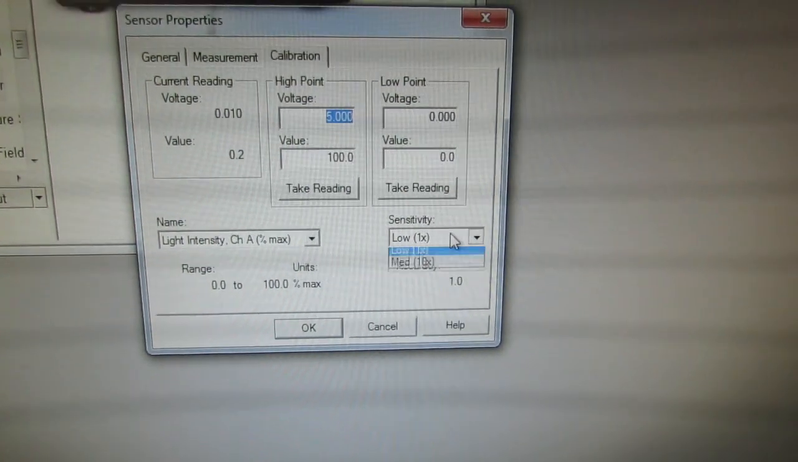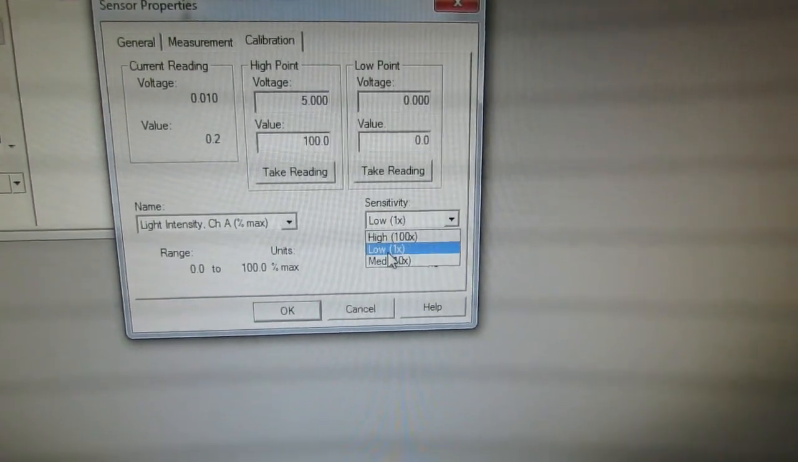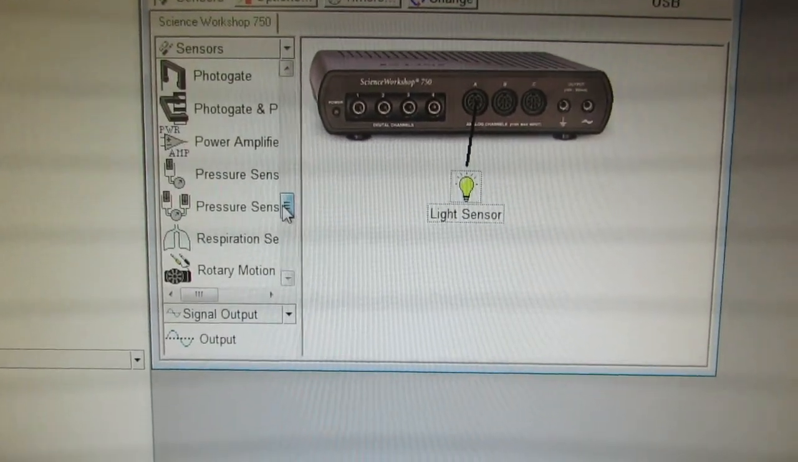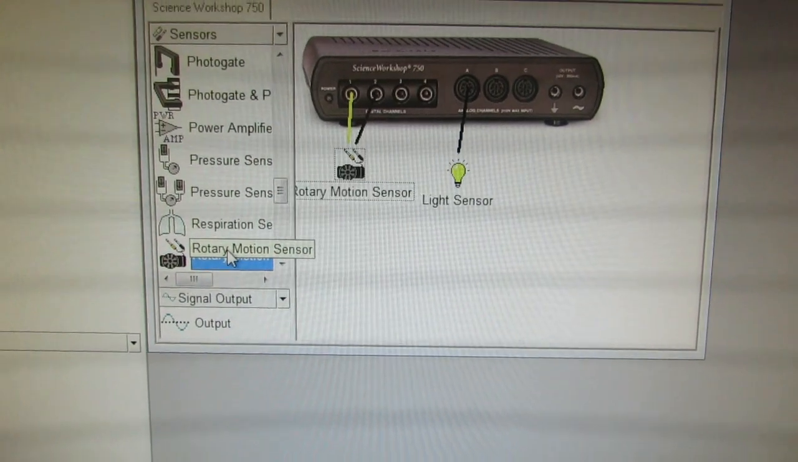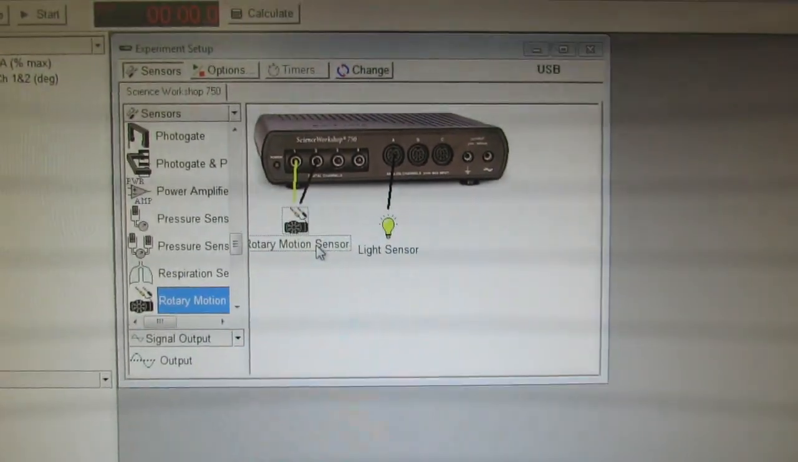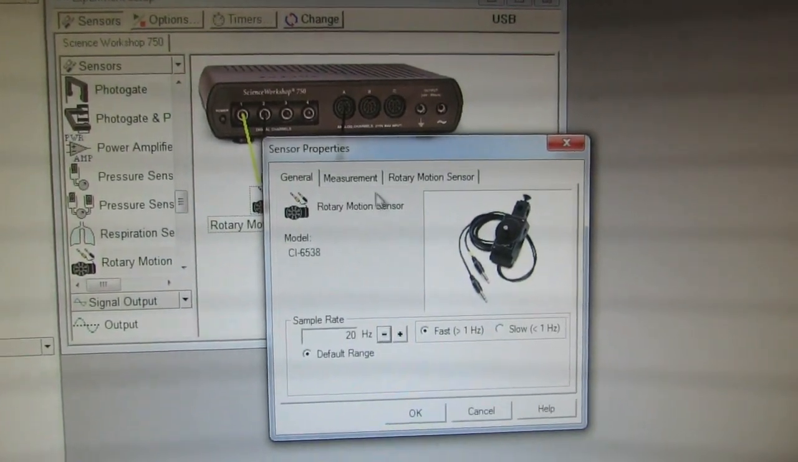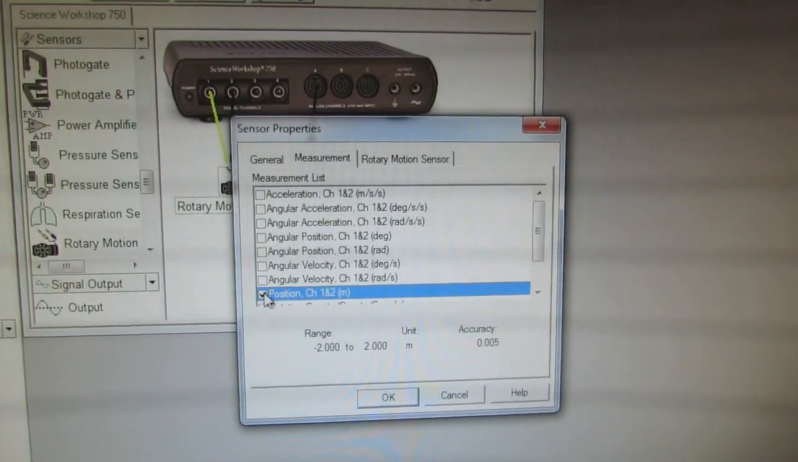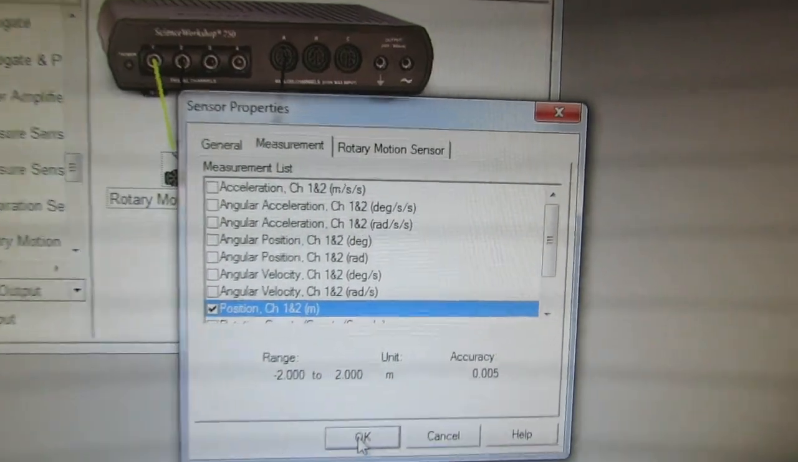Also, under Calibration Sensitivity, select Med 10, and later you will set the gain of the laser to 10. Connect the RMS to channels 1 and 2 of the interface. On the same window, adjust the properties of the RMS as shown in the video.